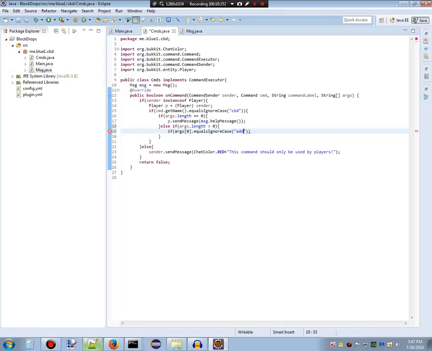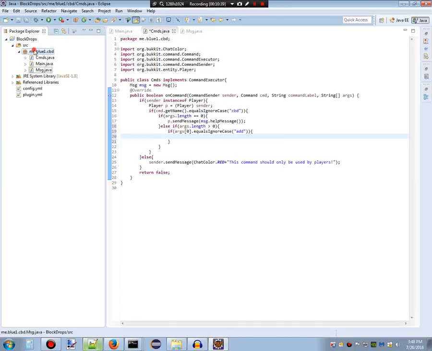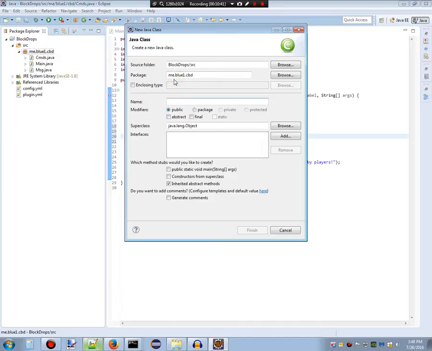Okay, and we want to do add first, so we can add stuff to the config. Let me think this through just a second. I'll pause the video for you. Okay, so I've thought of something, I think. Let's create a new file, a new class rather. It is a file technically, but it's just a new class. And this will be called File Builder. This will be adding stuff to the config.